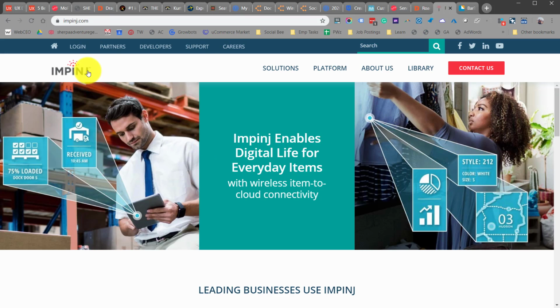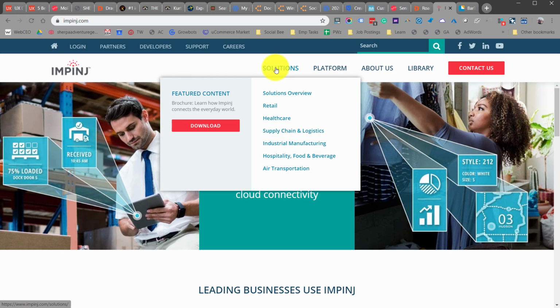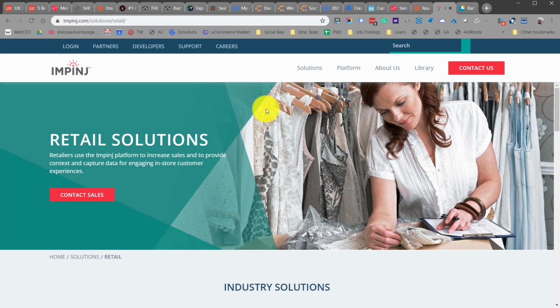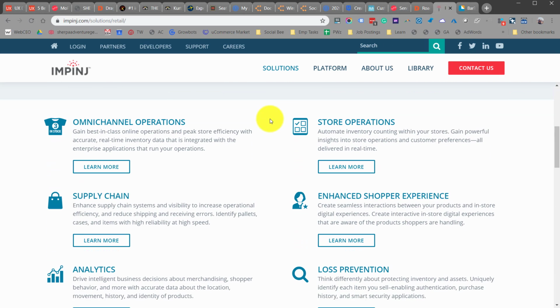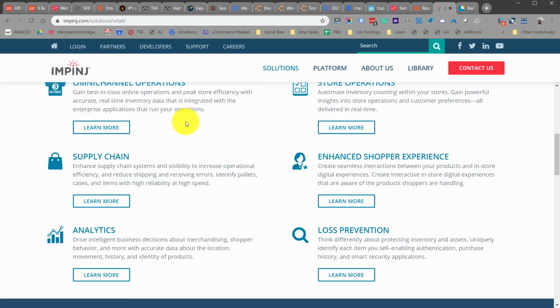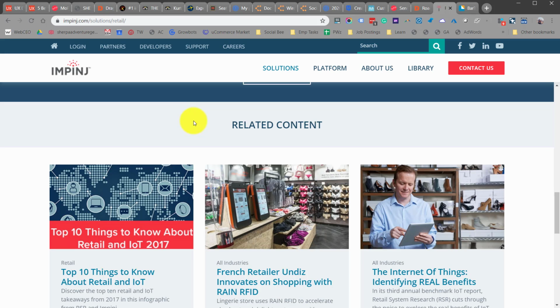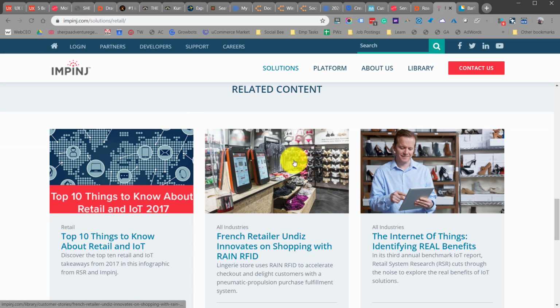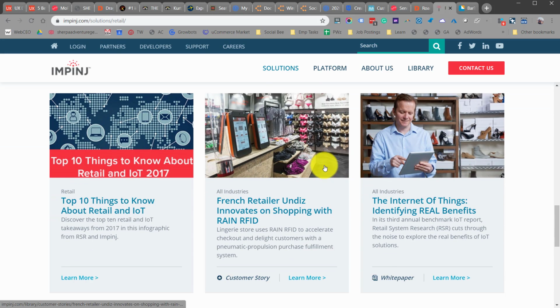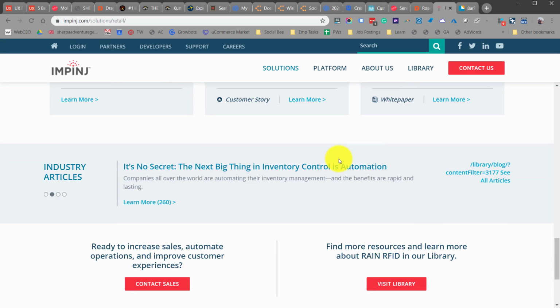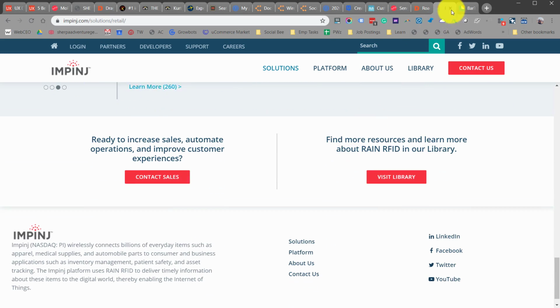We also have Impinj, in which, again, understanding the solutions, understanding our personas, we're able to architect their site in such a way that we can speak directly to each of their ideal customers, so that they can see the features and benefits of their offering, specific to, in this case, retail. We also have related content that is also tagged and related to retail, and so really helping move them along the conversion path.